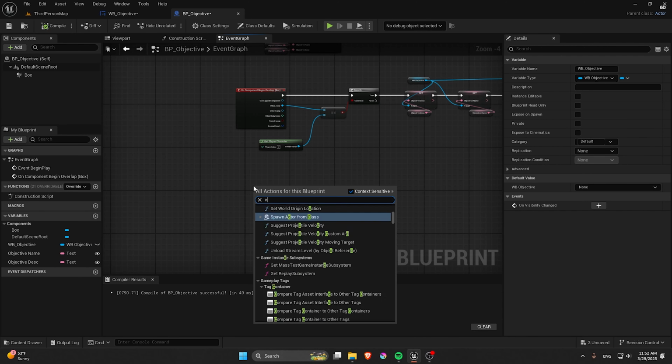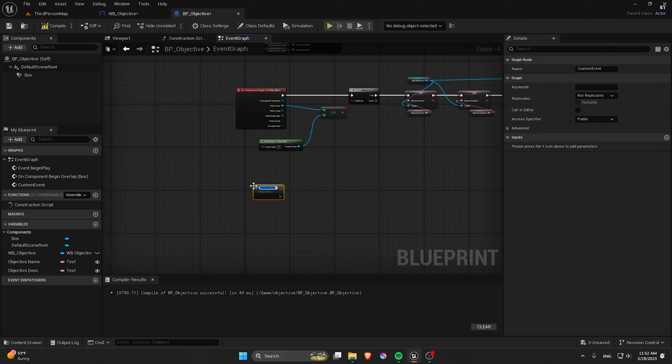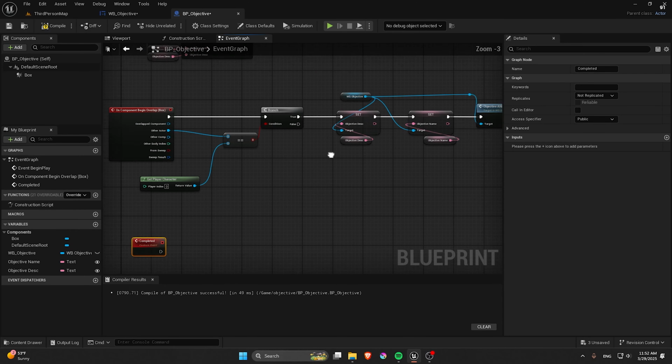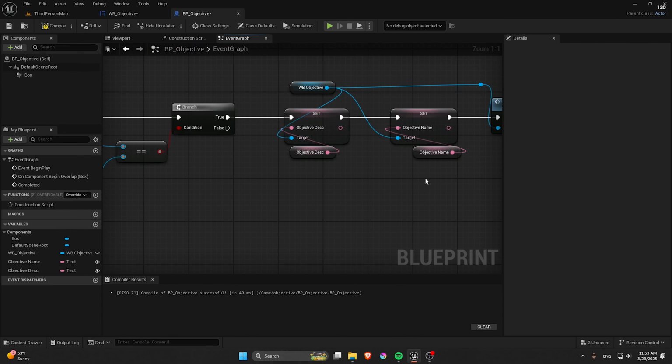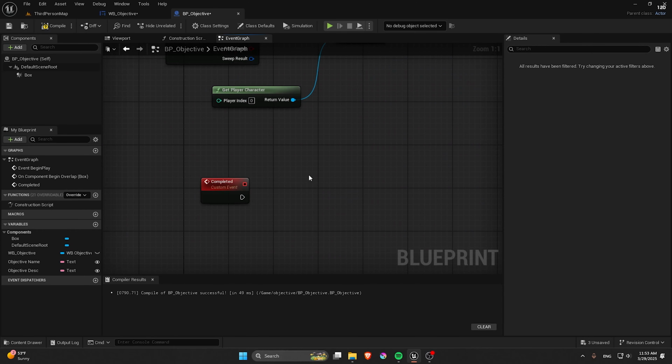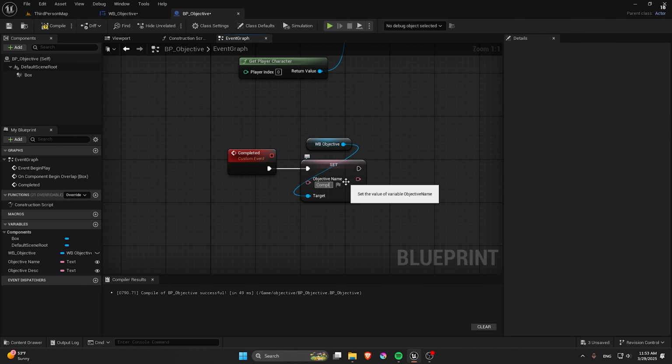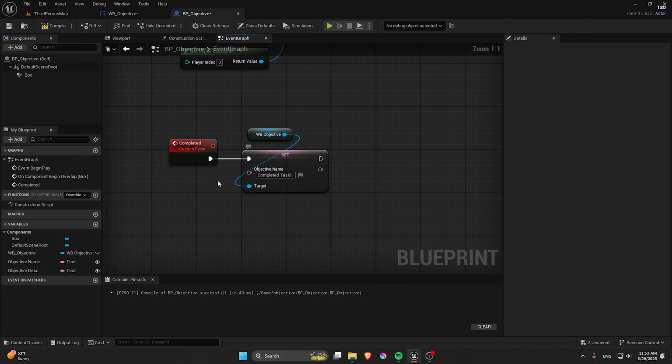So now we're gonna have a custom event, right? Above it. This will be completed or completed objective, whatever you want to write, and take the object name, right, where we set the object. Just take it, remove the object's name, and right here write completed task. You can write whatever you want. So when you complete it, it will show that you actually completed it.